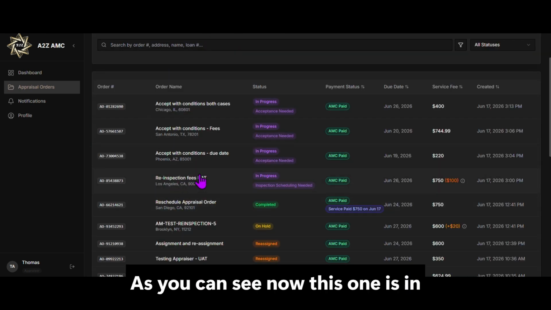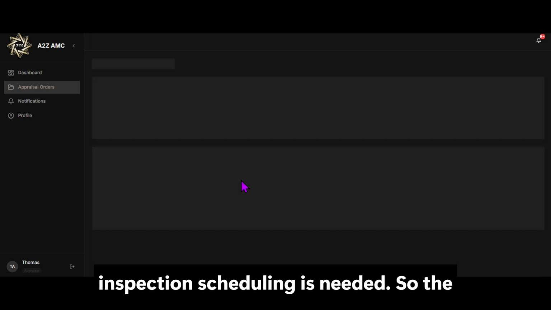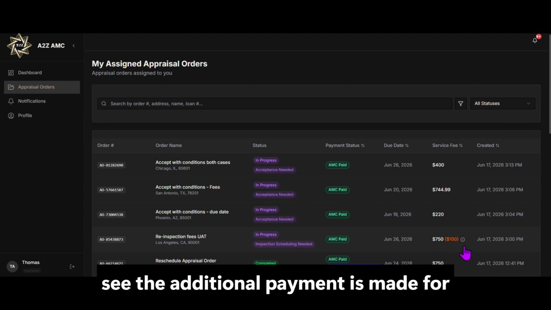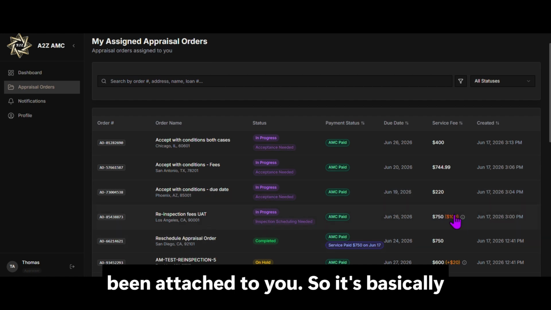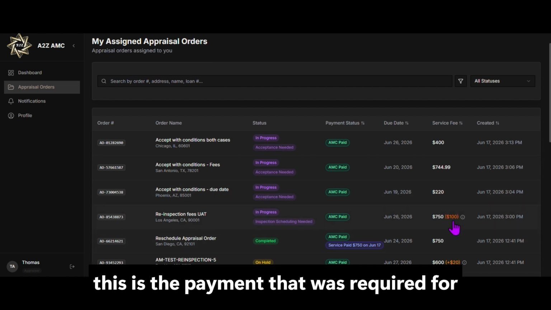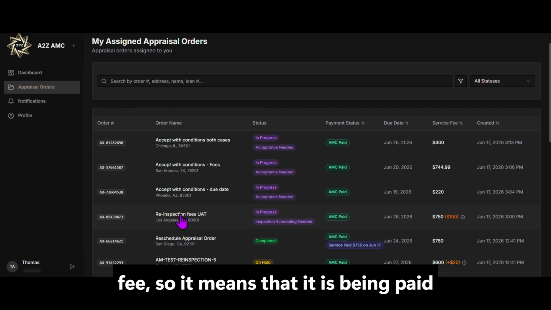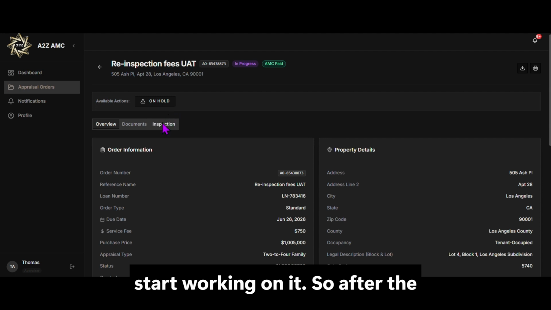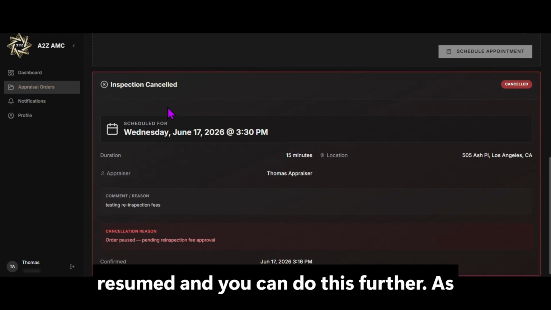As you can see now, this one is in progress state and it says that inspection scheduling is needed. So the fee was paid for it. Over here you can see the additional payment made for this specific appraiser, the service fee has been attached to you. So this is the payment that was required for this. It's now added to this service fee, so it means that it has been paid. So that's when I start working on it. The order is resumed and you can do the further steps.